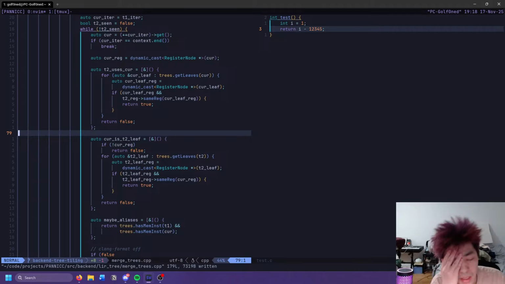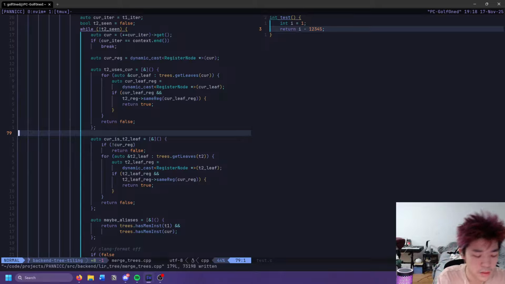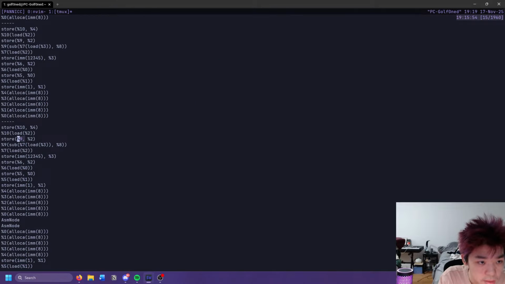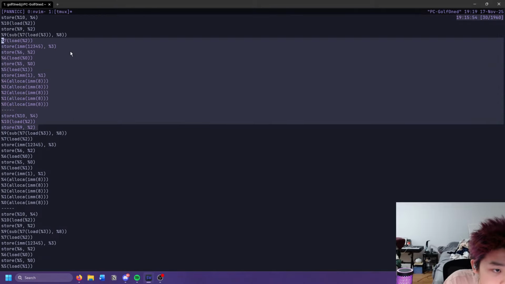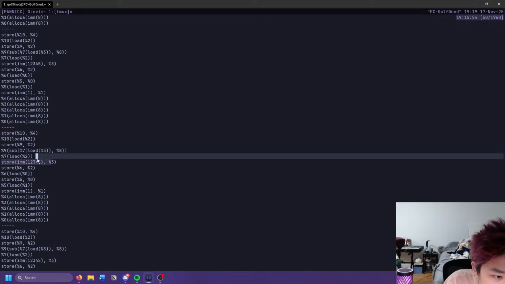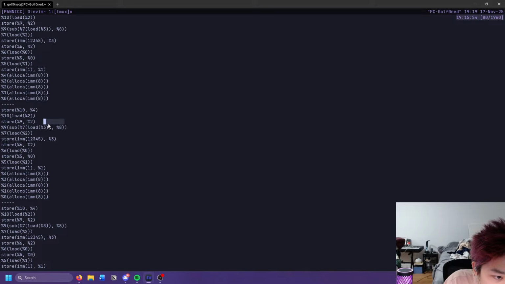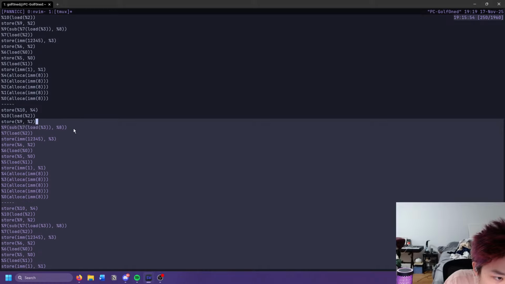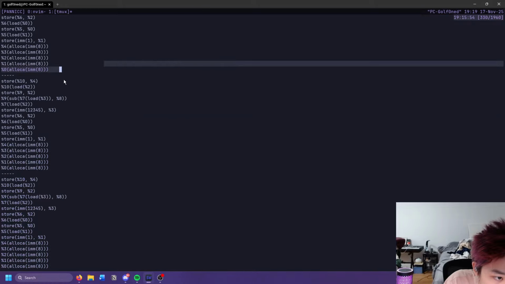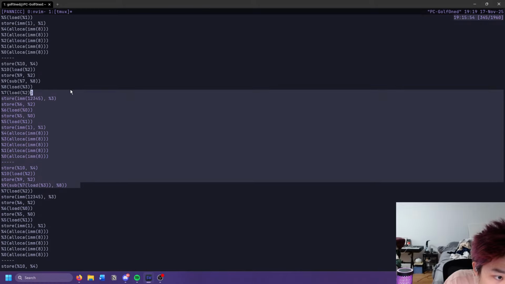What the fuck? So that is a register for all of its leaves. Let's go up one. A little bit more than one. Let's go up a lot. All right.